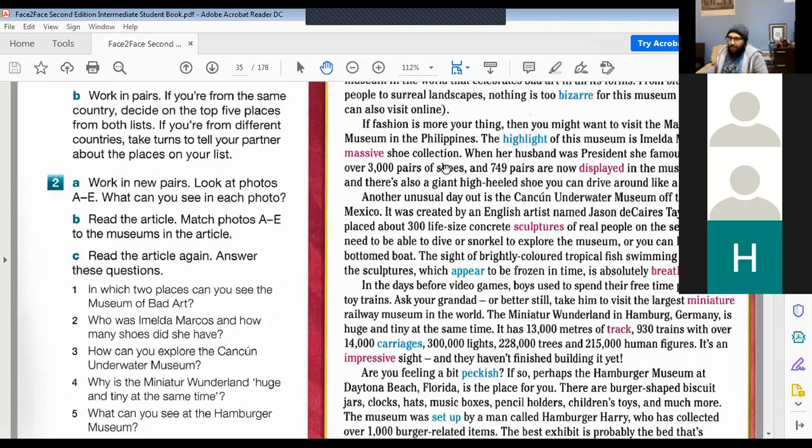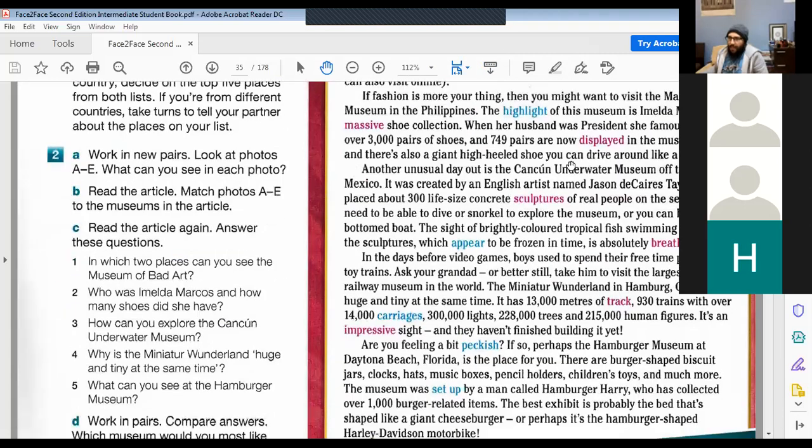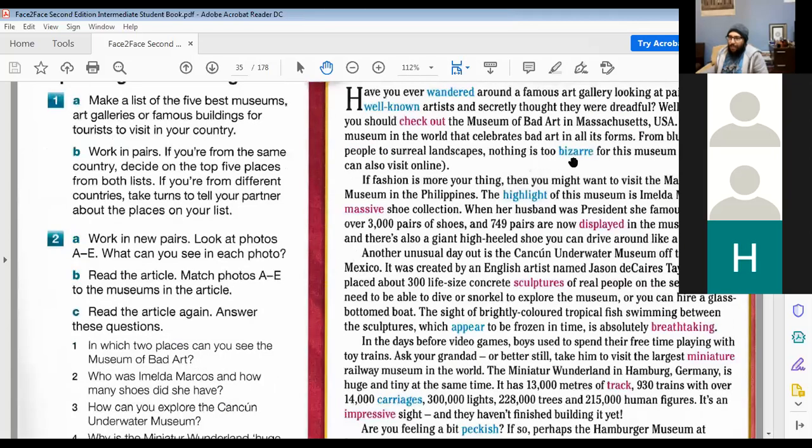Okay, let's check our next blue word. So we have bizarre. Nothing is too bizarre. I think this is a new word. But what do you think it means? Okay, to guess, let me help you. Let me show you the context. Let's start from here, okay? So this is the context. هذا السياق. فمن السياق هذا بنحاول نطلع المعنى الكلمة هذه شنو المقصود منها.